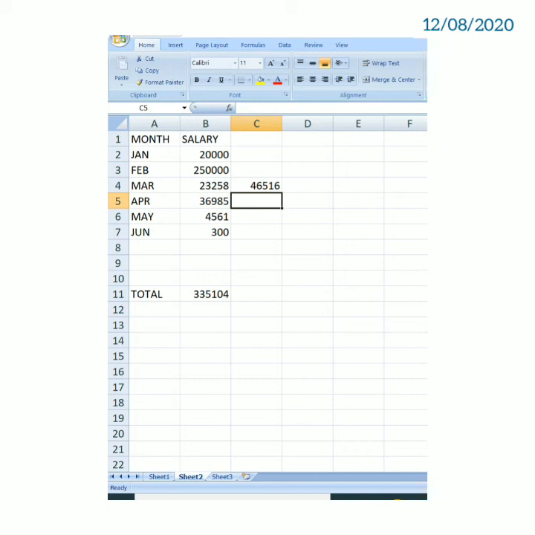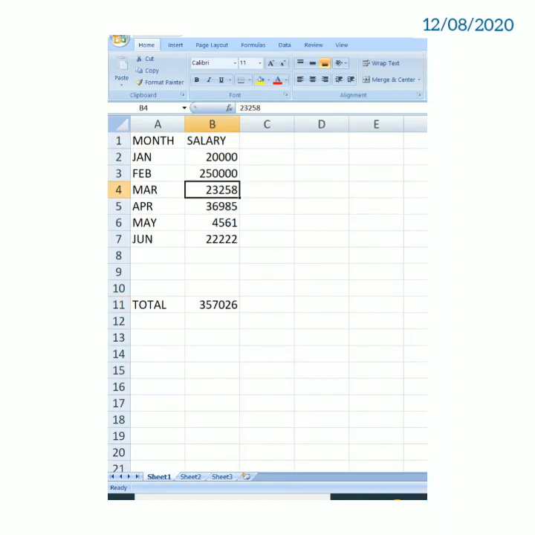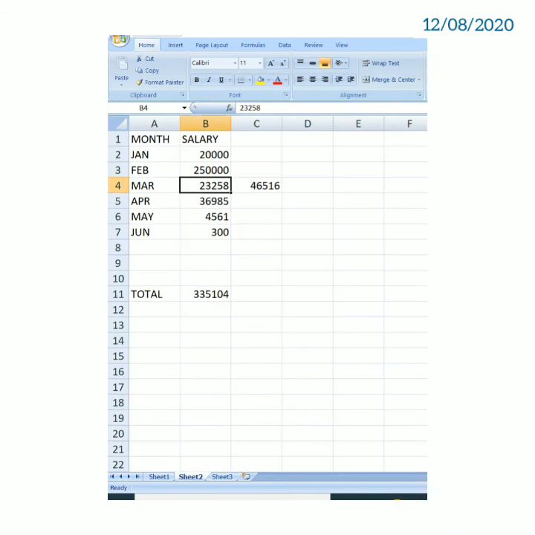Alright, can you see the value is what? 46516. How are we getting it? We are adding the value of B4 from this sheet, and we are adding the value of B4 from Sheet1. Here the value is 23258, and we are getting the sum as this one. But some of you might get confused because, as you have seen, the value of B4 in Sheet1 and Sheet2 is the same.